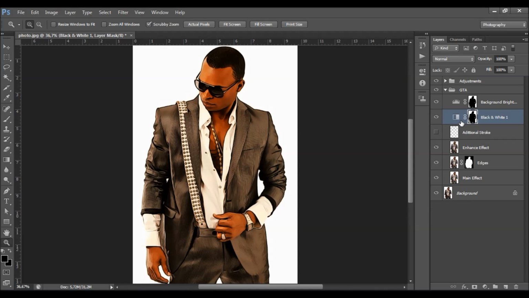But if you want to make the whole photo black and white, just hold the shift button and click on this layer mask. If you hold the shift button and click on this layer mask, then you will make the whole photo black and white. If you want to remove the black and white effect, just turn off this layer. That way, your whole photo will be in color.